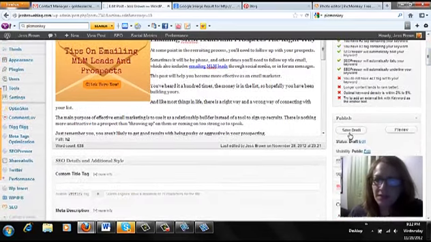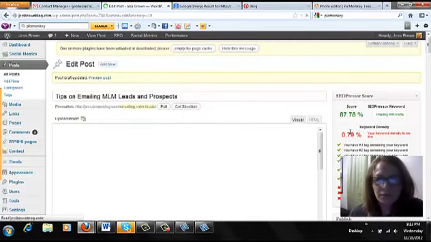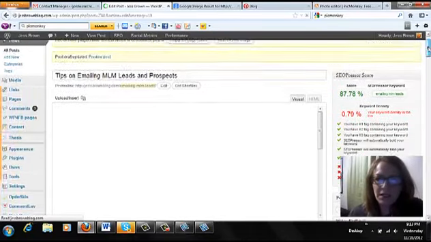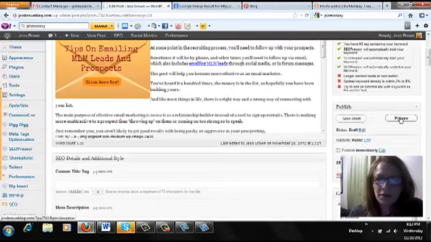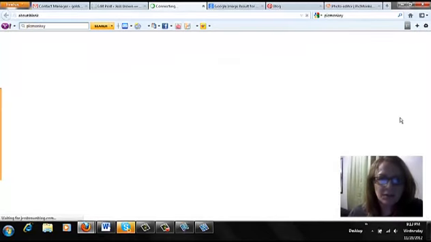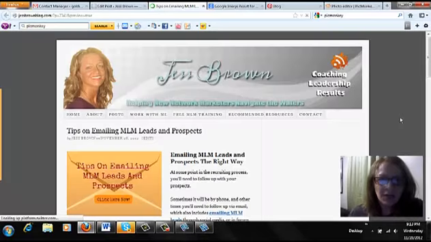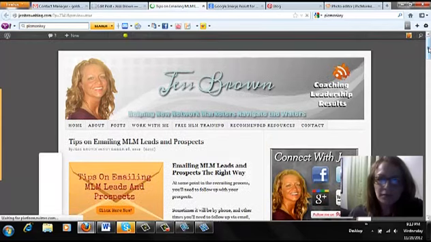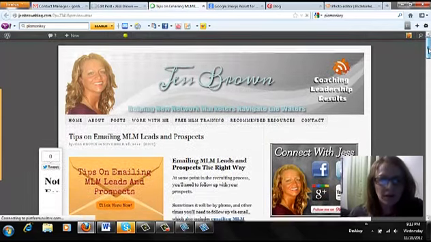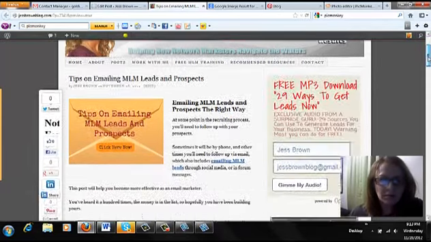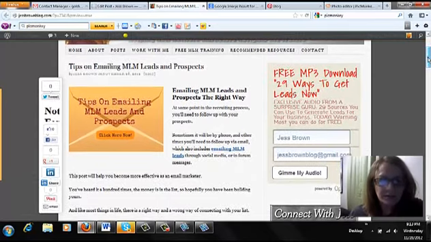I just want to save the draft. And from here, you can preview it. I'm not going to publish this right now, as I'm not going to publish till tomorrow morning, but I can show you what it will look like on my blog. So here we are. Looks pretty nice.